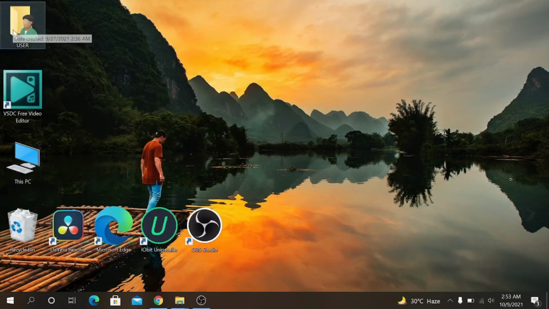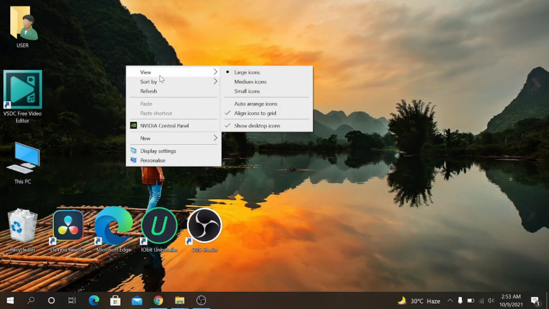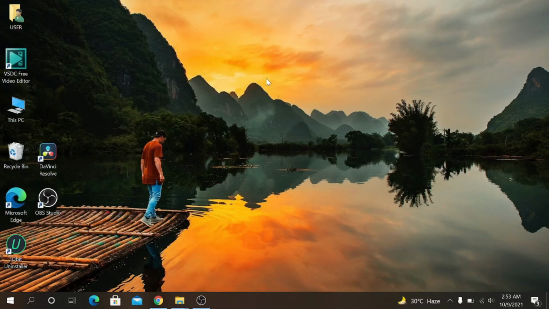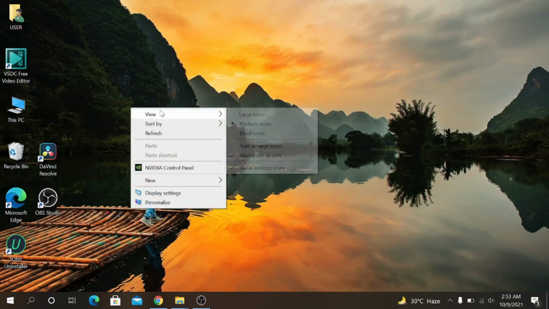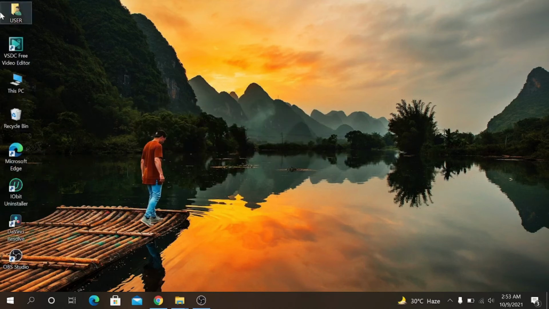Then you can see every icon is large, and if I want to make it smaller or medium, just select Medium. Now every icon is medium, and if I want to make it smaller, just tap View again, then select Small icon. That's it. There you can see it's already smaller.